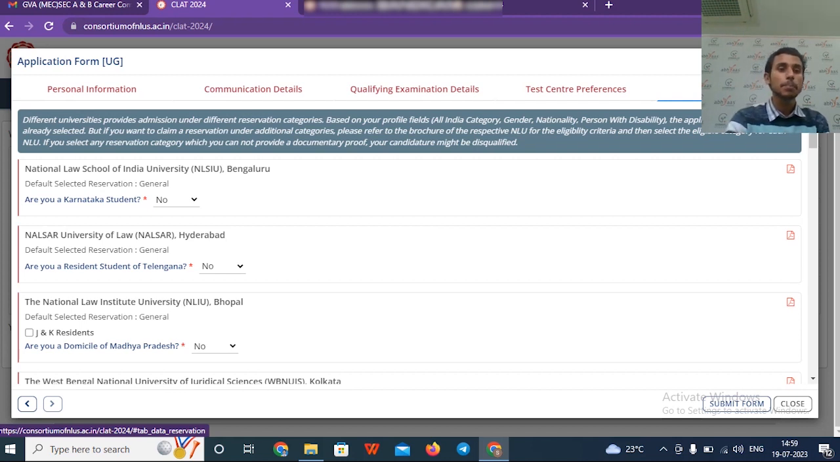Now for example, NLSIU Bangalore offers reservation for students who are from Karnataka. So the question asked here is, are you a Karnataka student? Now many of you have this doubt about what would amount to this particular definition of Karnataka student. For that you can make reference to the PDF which has been attached on the right corner of this particular box.